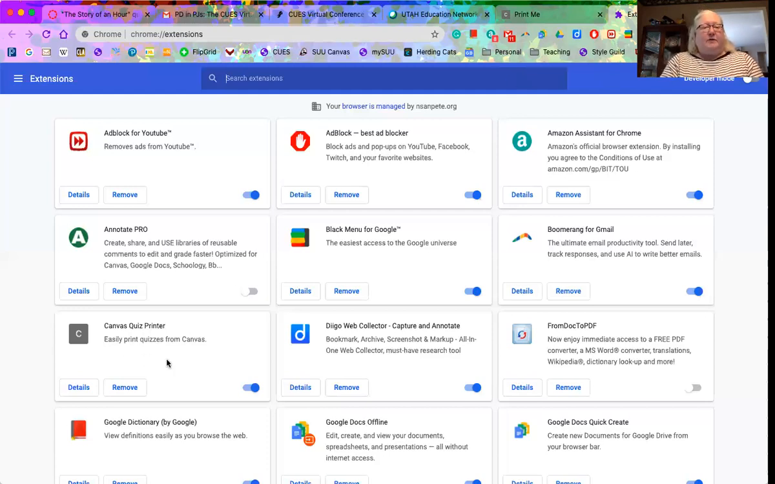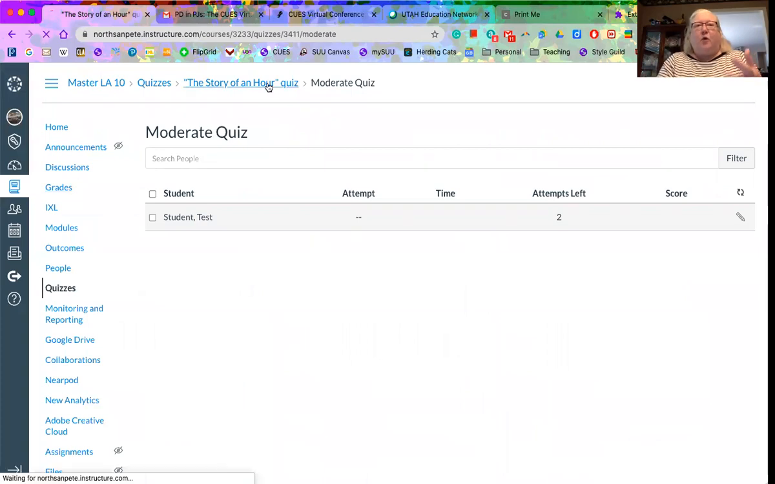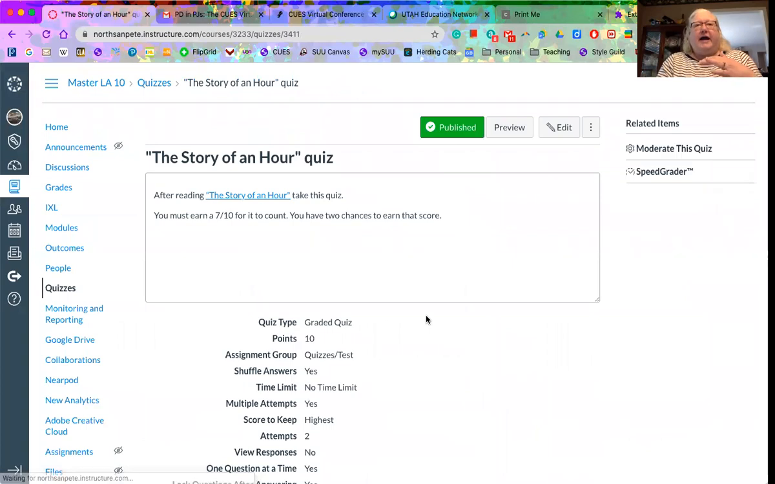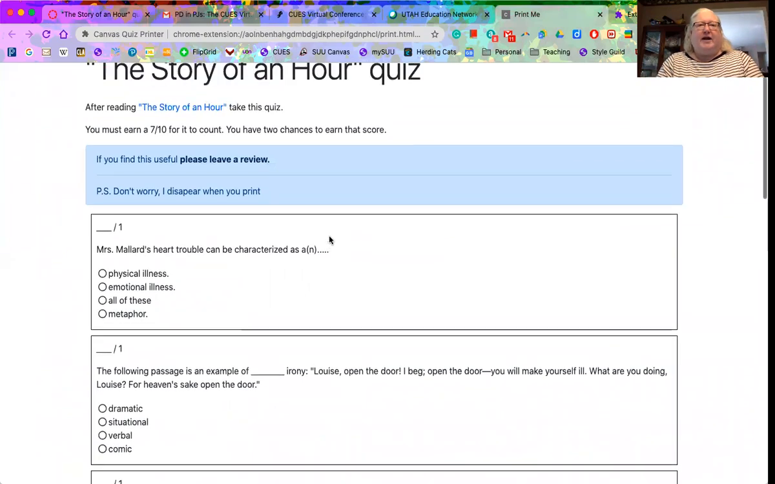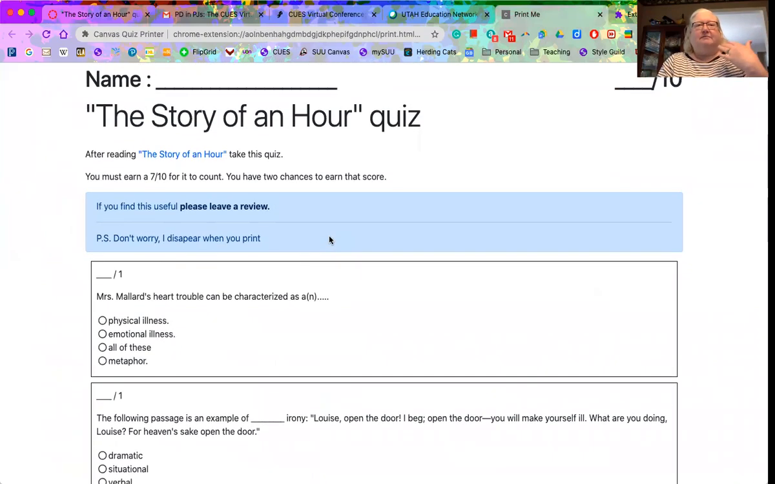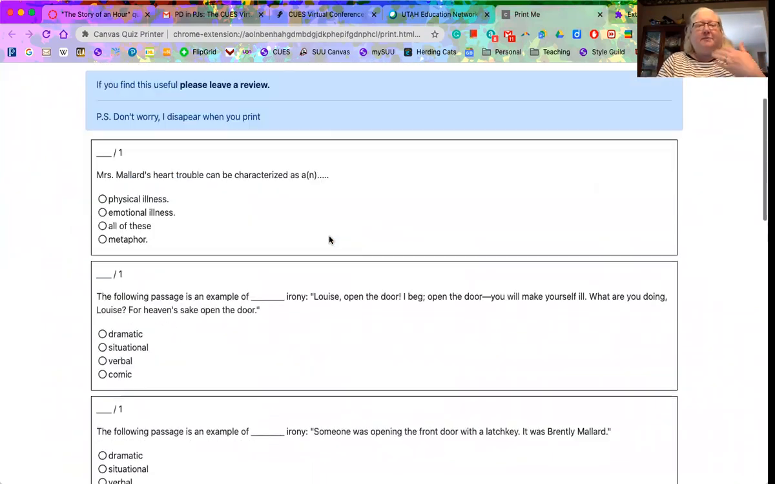So this is called Canvas Quiz Printer, and as I showed you, you just need to go to the quiz, and it gets the information. So you don't have to go to preview and try to take screenshots or anything. You just go to this quiz page and hit your little extension, and it opens a new tab with the quiz right there, and then the kids just write on it, and there you go.